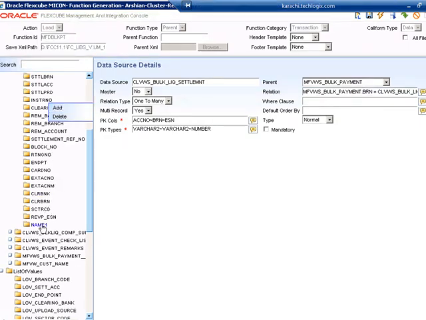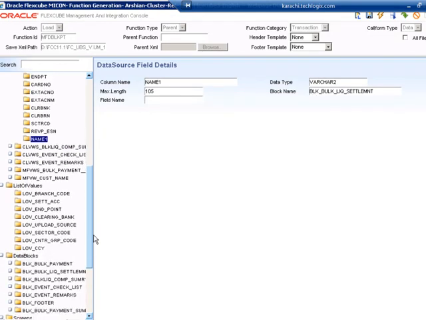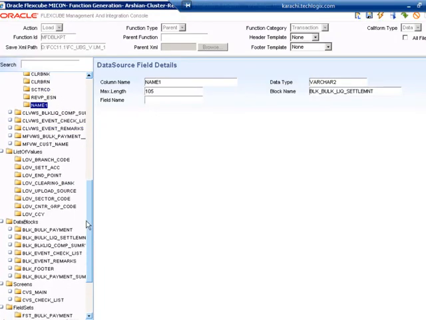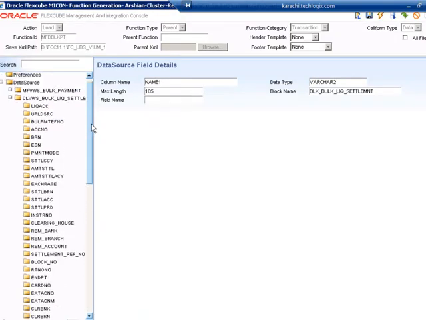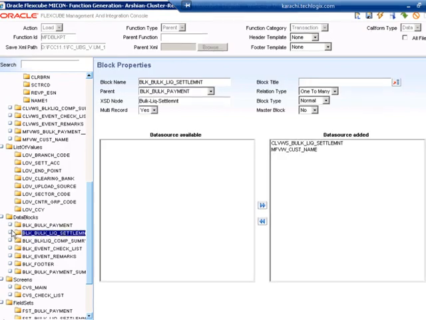With the click on the add button, we can add the new column. This is the new column with the name name1. This is the block name BLK settlement. This block name is mapped to the screen block name, the data block name. So after adding the column in the data source, we move to the data block. The data block name that pertains to the payment details section is BLK BULK LIQ settlement.